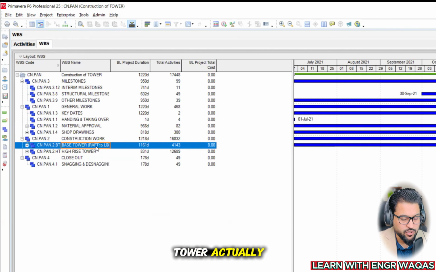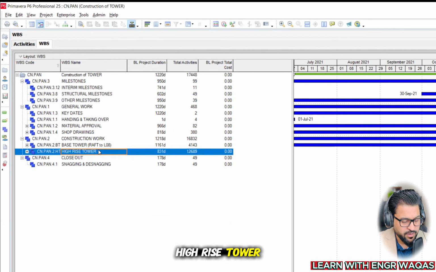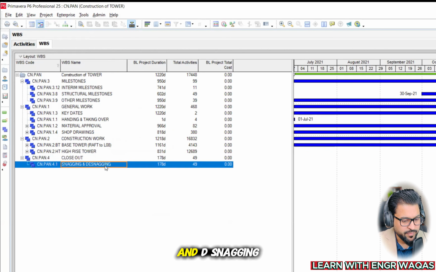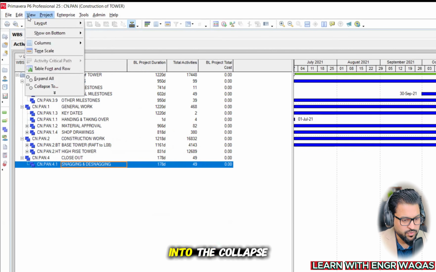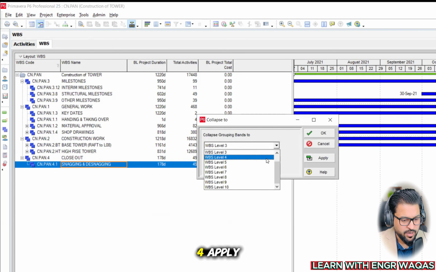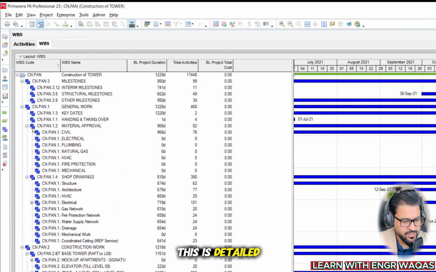There is the base tower. Actually, the building construction which I'm sharing with you is a 45-story tower. The base is 8 stories, right? First raft to level 8, then the high rise tower from level 8 onward is segregated into the next level, then closing, and then snagging and desnagging, right? If I take you to the further level, I can go into collapse to the next level, level 4, and apply. See, now you can see step by step how this is detailed.